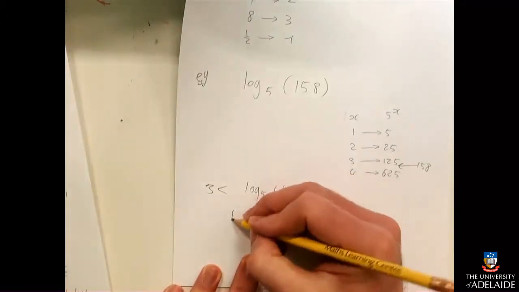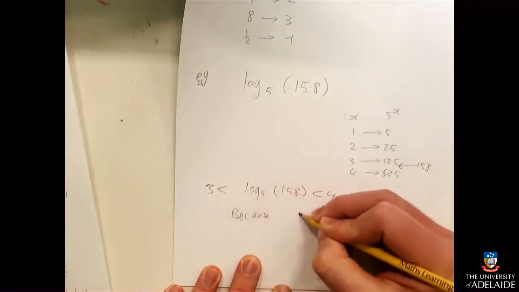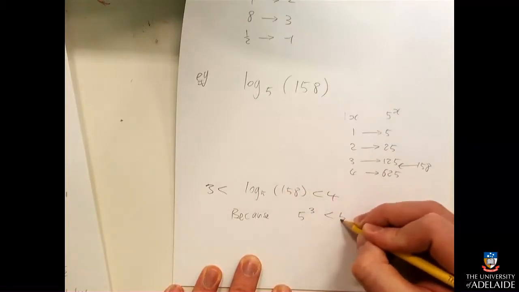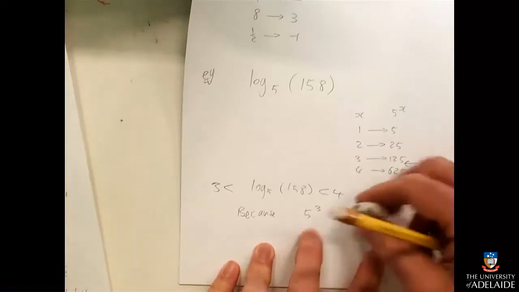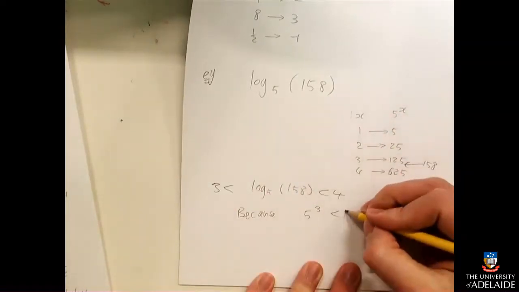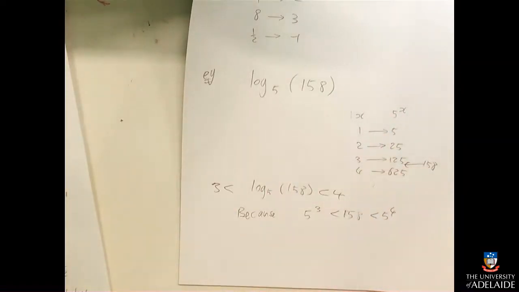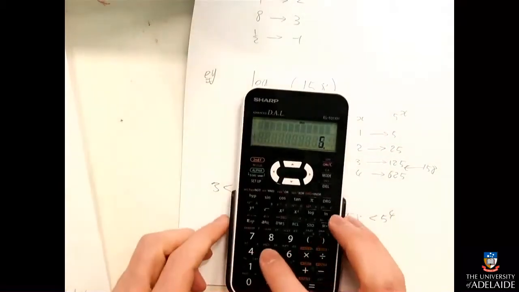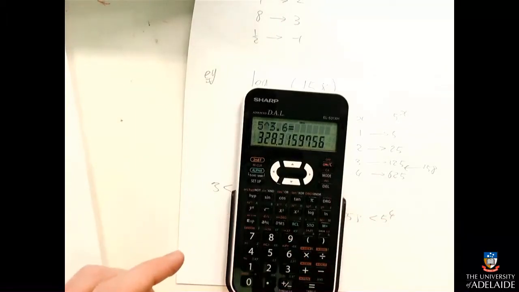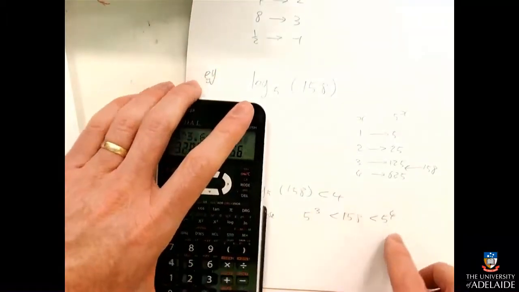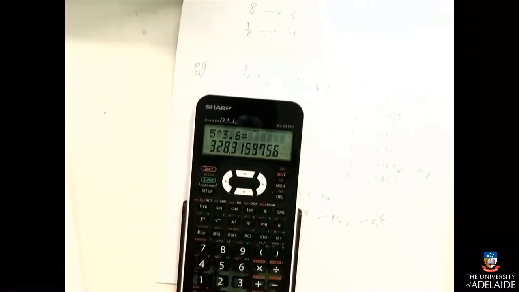Because 5 to the power of 3 and 5 to the power of 4 are on either side of 158. So if I wanted to estimate this to within the nearest whole number, I could totally do it. And if I wanted to get it more accurate, I could just keep trying different numbers, right? I could go, ooh, what's 5 to the power of 3.6 and see what we get. That I can do. 5 to the power of 3.6 is 328. Still too big. Okay, so 3.6 is too big. And I could just narrow it down if I really wanted to go to all the effort.